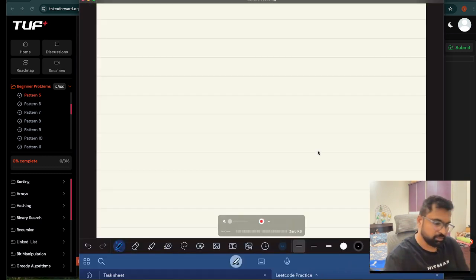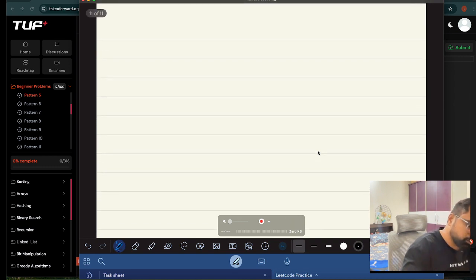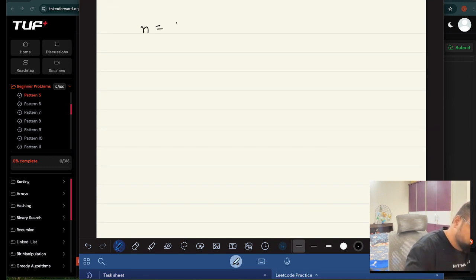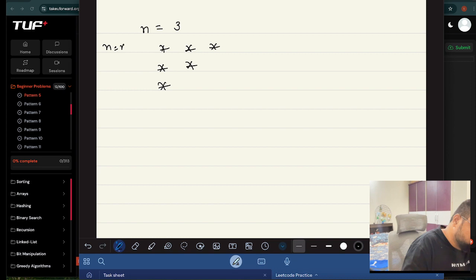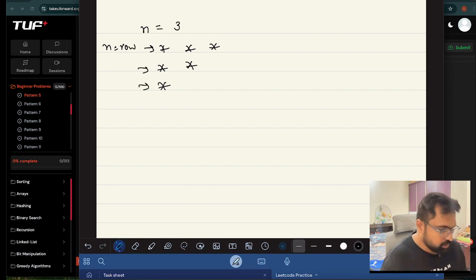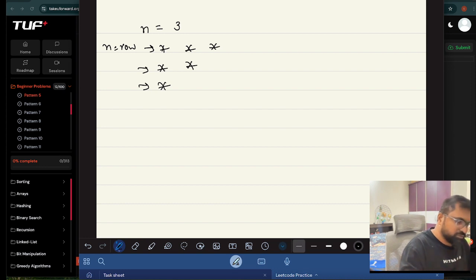So let's deep dive into the problem and try to write the pseudocode for this. Let's take one example, n equal to 3, and here we will print the pattern 3, 2 and 1. This is how we want to print. So basically n equal to rows, so we want to print 3 rows and we want columns in a decreasing way.